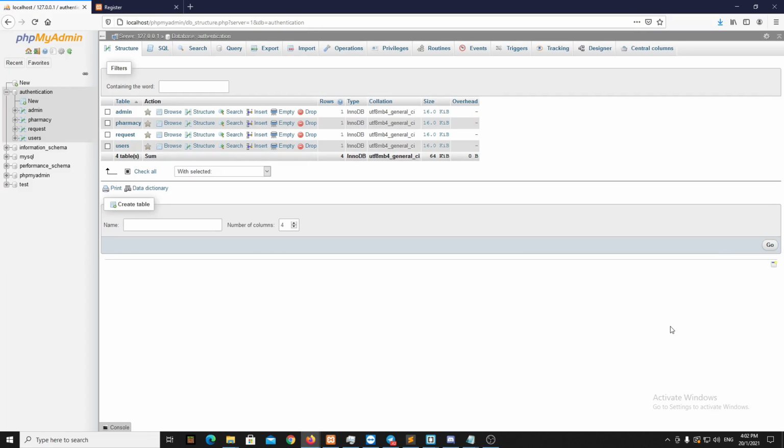Hello and Assalamualaikum. I'm going to explain about database usage in our system. We use a total of 4 tables, which include admin, pharmacy, request, and user.